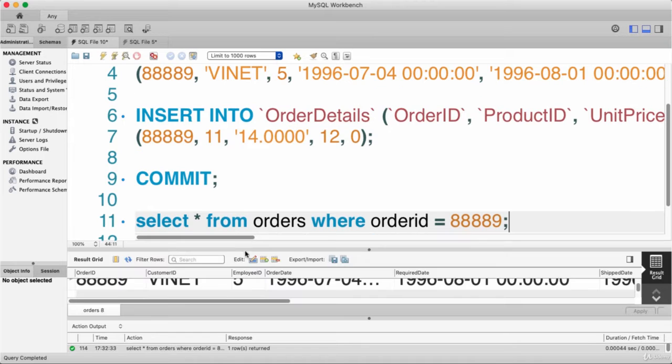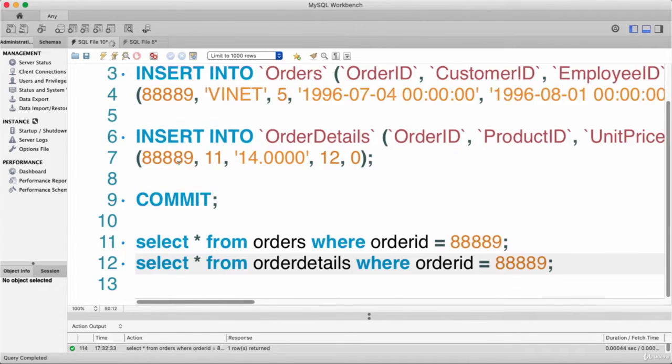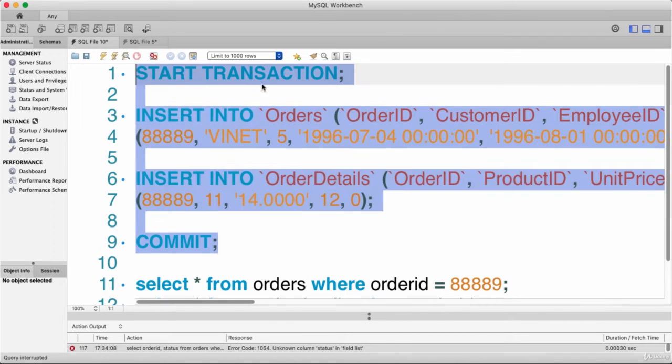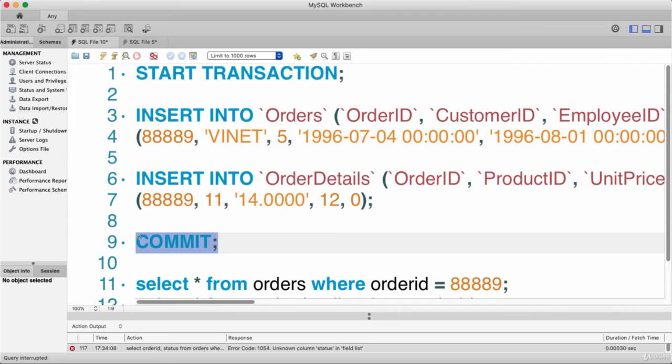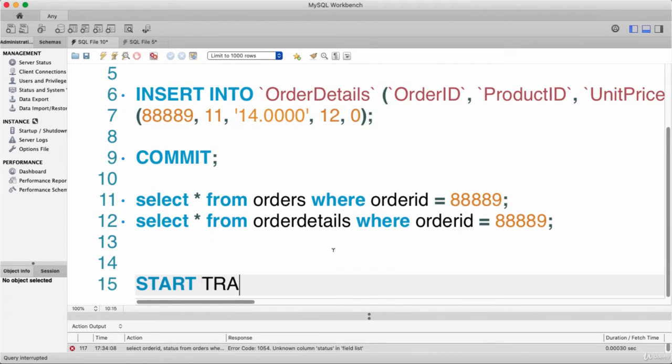If I run this, I have the information. If I also run this, I have the information. So this is how to what? Start transaction. Then you commit whatever you want to commit. Now let me go back here. Say start transaction again. Let me run it. What's it telling me? Okay.